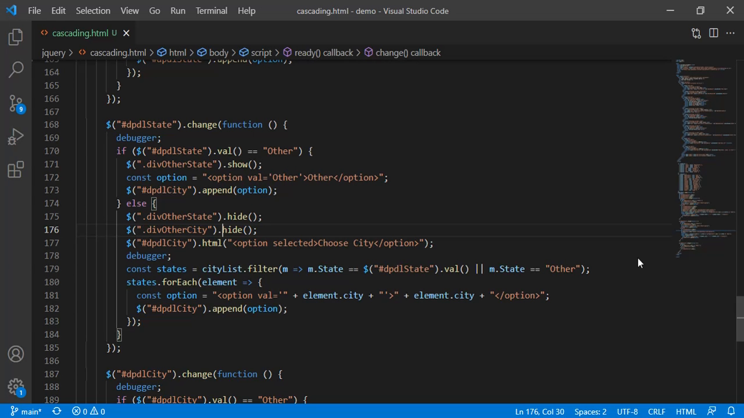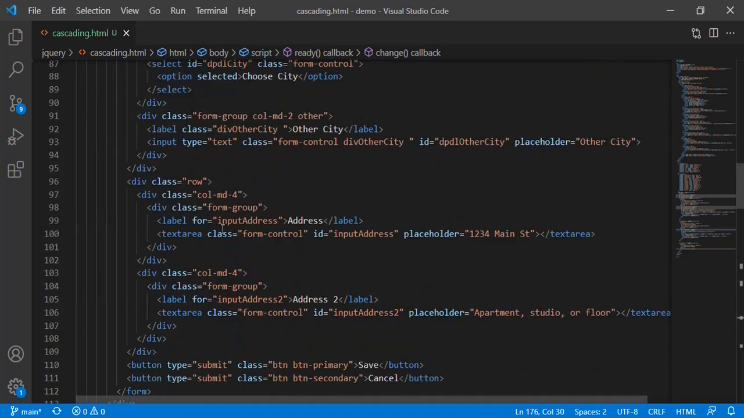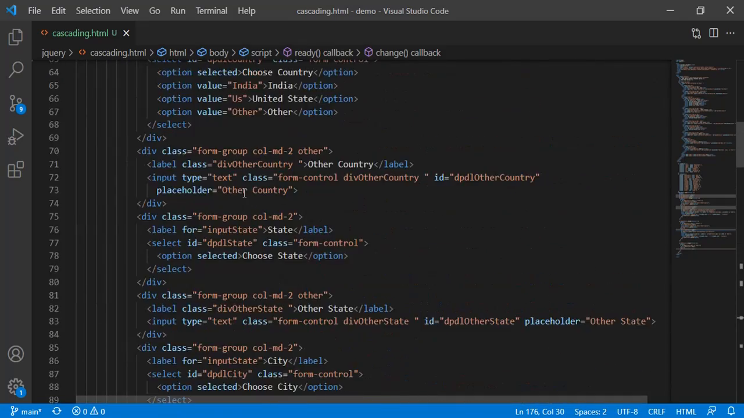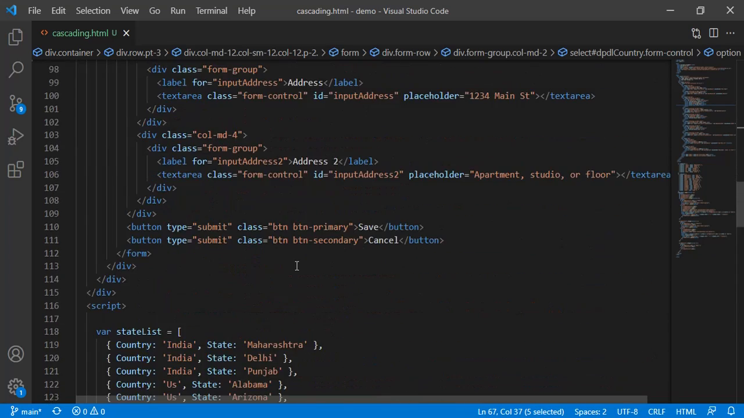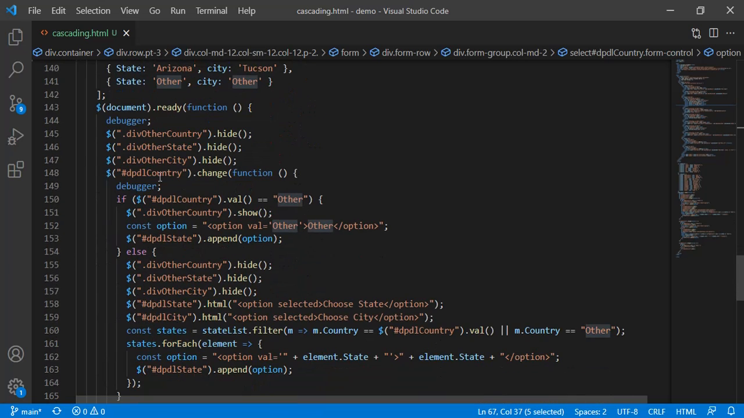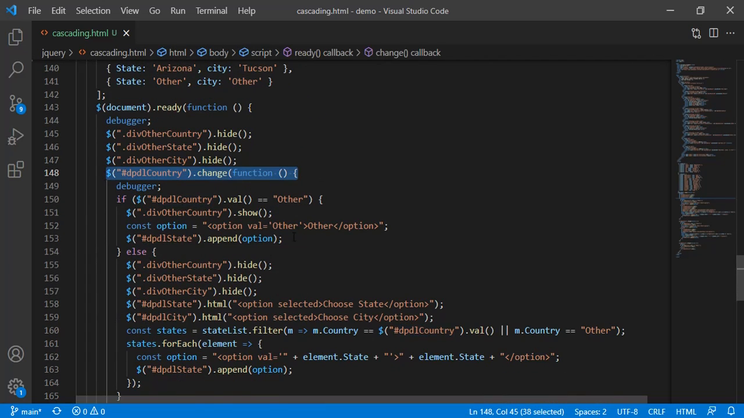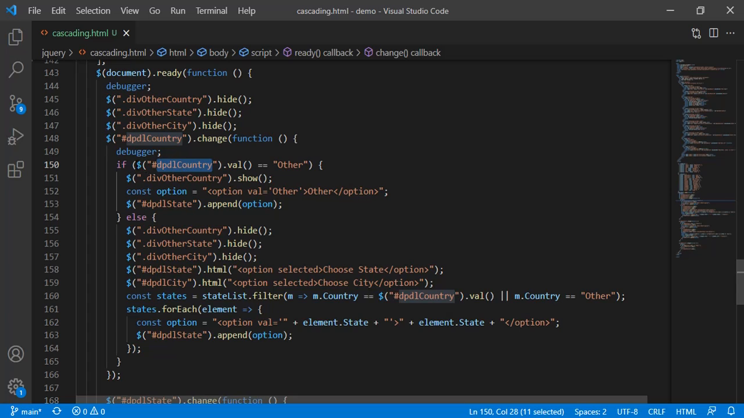So let me go through the code, what we need to do. First thing is the country drop down. The country drop down is the static one, so it has static values. One option is there, that is other. On change of country we have this event. I'm just adding a check: if the selected country value is equal to other, then I'm showing this div, and adding one other option to the next drop down, that is state.